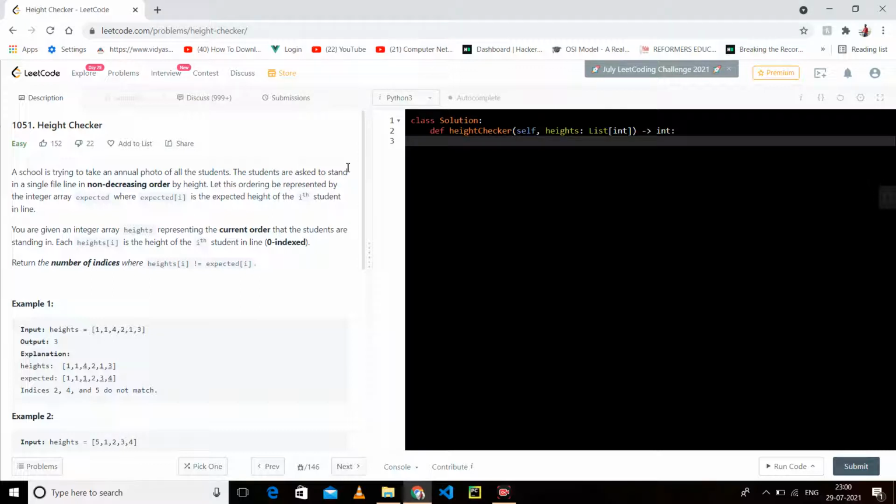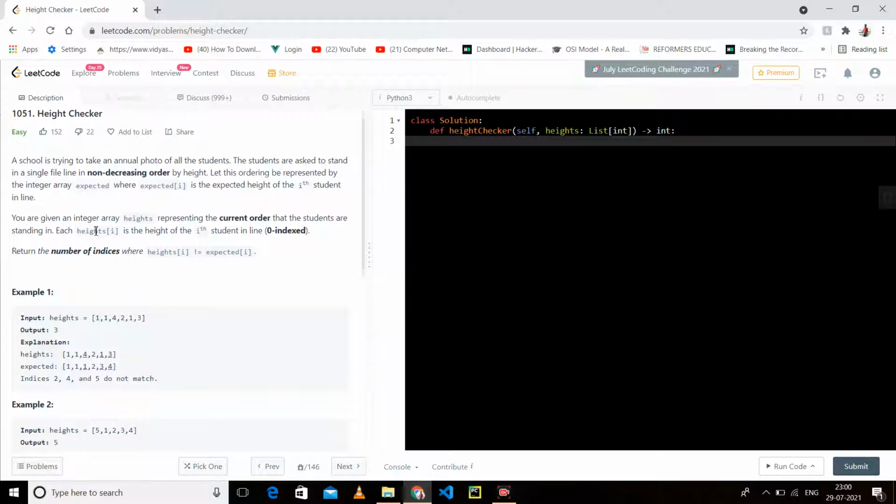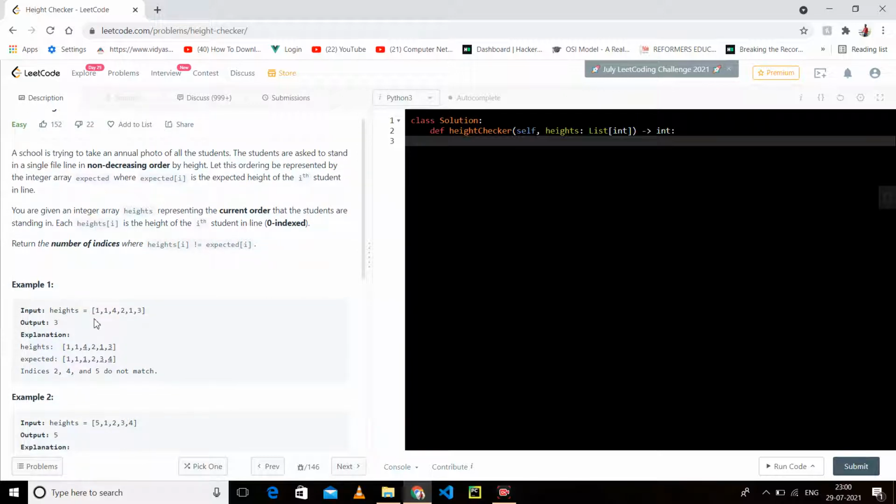So today we will do Height Checker, and yesterday we did a question like Sentence something. So let's do it. In this, it is given that we have a heights array, and this is the actual height, and the students are asked to stand in a line in non-decreasing order by height. Let this ordering be represented by the integer array expected.